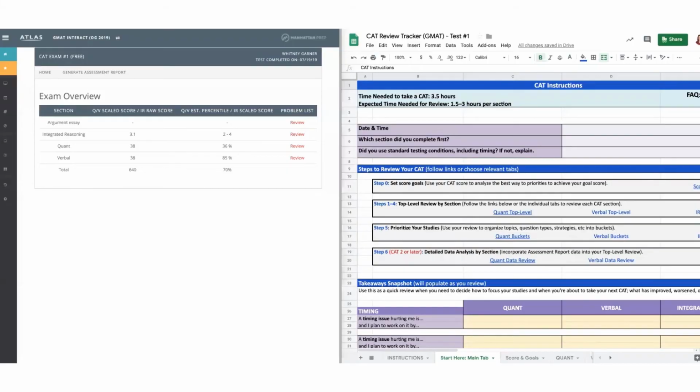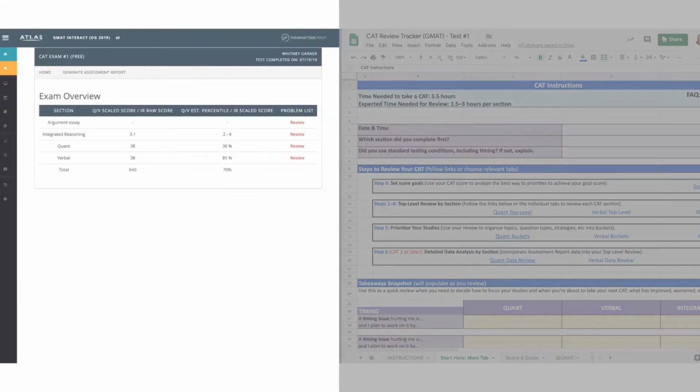Our next step is to review the sections individually, but we'll need to prep your tracker first. Now stick with me for this part. There are a few technical steps that you'll need to follow. So let's start with quant. From the main screen of your CAT review, click to review the quant section.